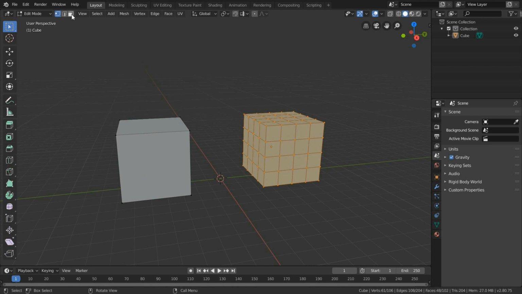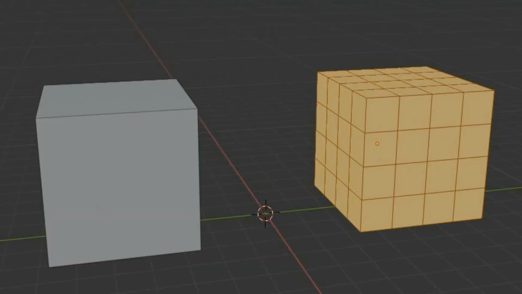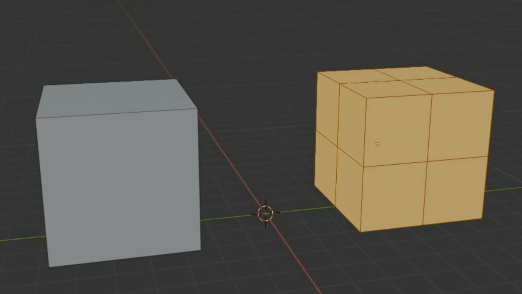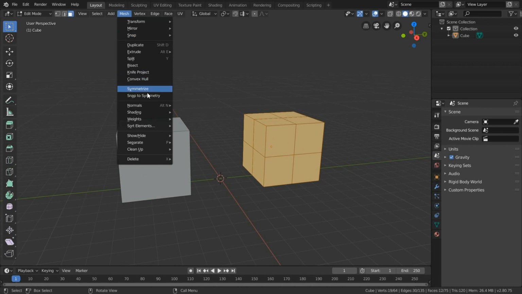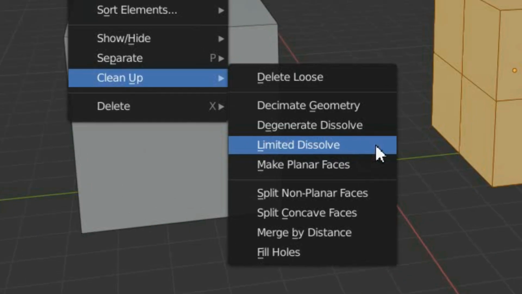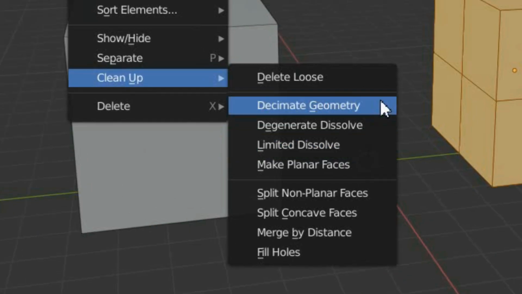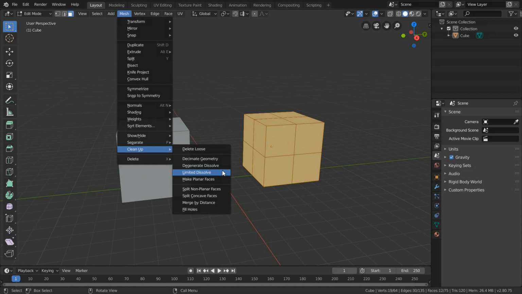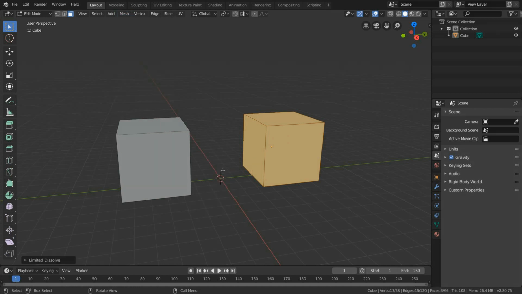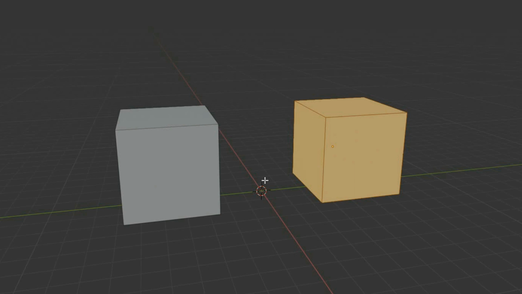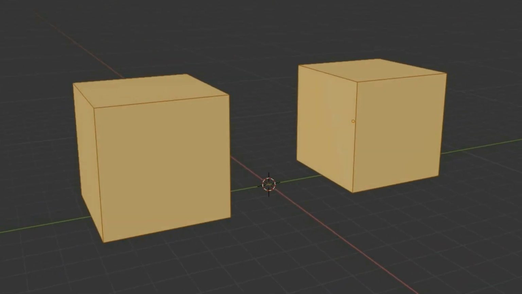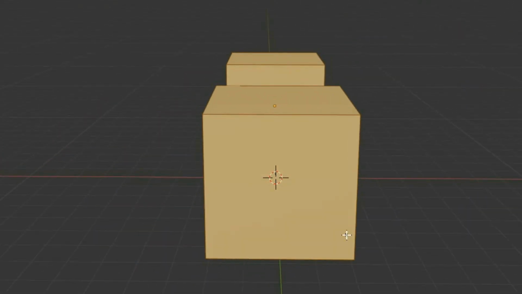Well, the first tool you can use is unsubdivide, which, as you can already tell, simply does the opposite of subdivide, and it reduces the number of polygons in your model. We can also experiment with tools like limited dissolve and decimate geometry. When applied, Blender will attempt to clean any excess vertices you don't need. Trial and error is your friend here, and ensure your object isn't breaking any other viewport modes.